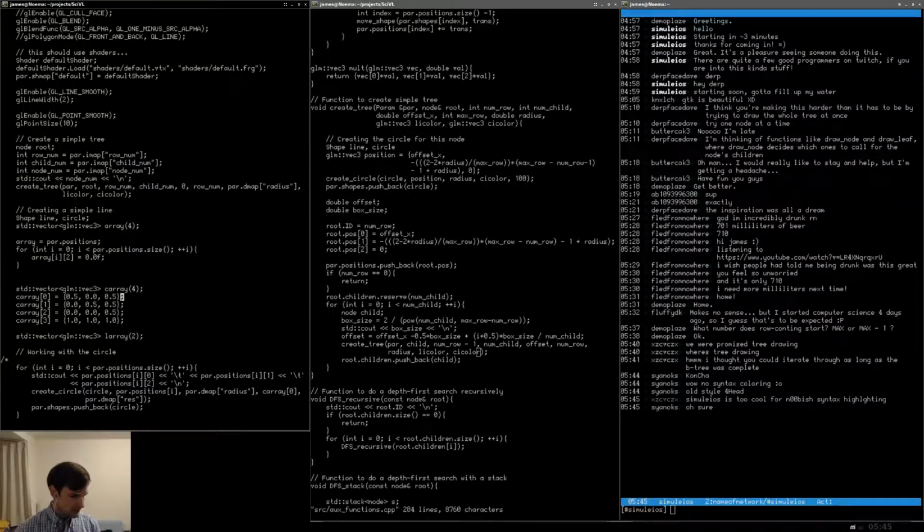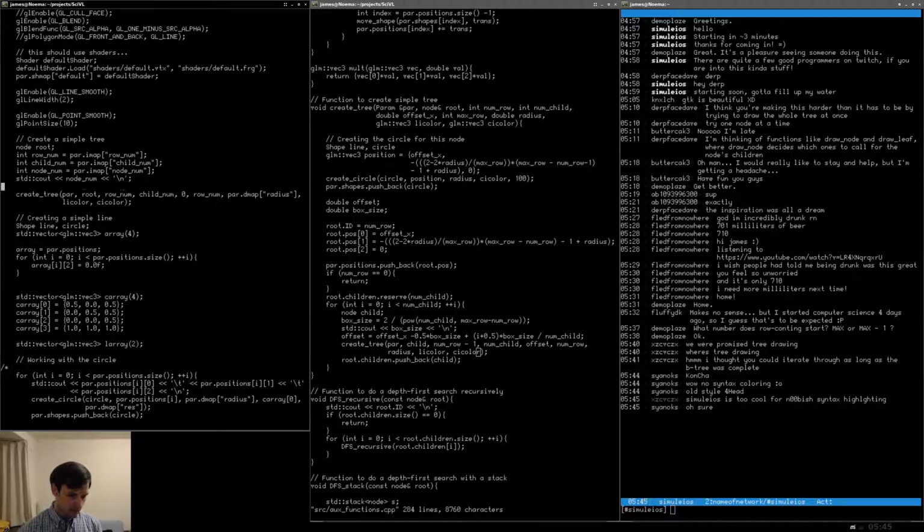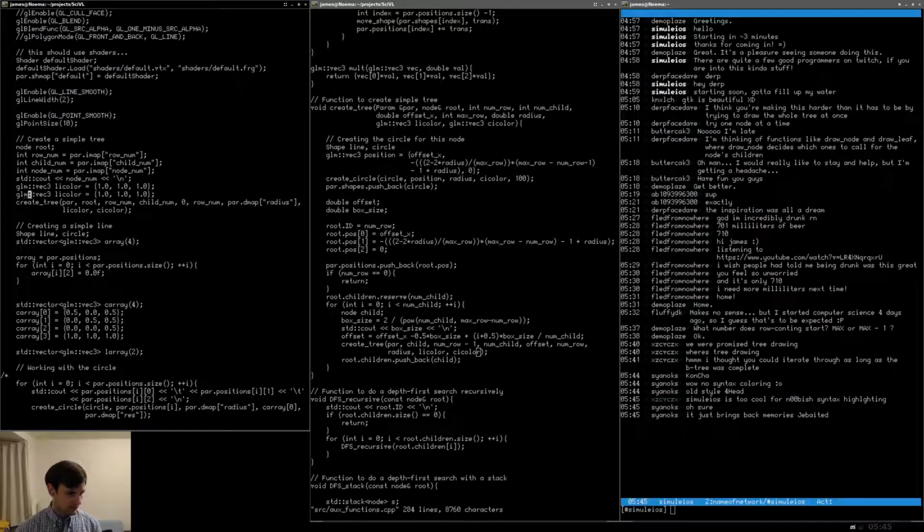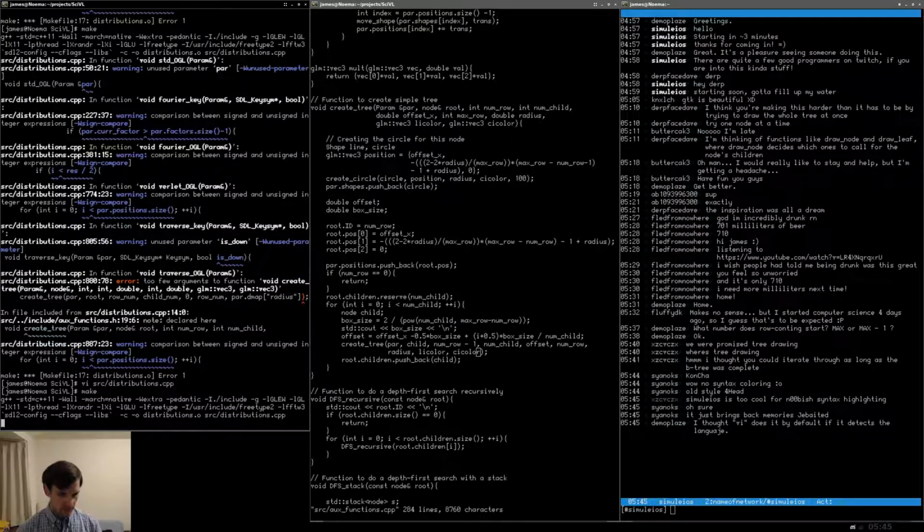So what I want to do then is define line color and circle color. So we're going to say GLM vec3 line color is going to be equal to white, so it should be, is that 0, 0, 0 or 1, 1, 1? I think it's 1, 1, 1. And then we do the same thing for circle color. And we change the color to, let's do red, green, blue. So let's do no green, just red and blue. Okay, write and quit. Make that.